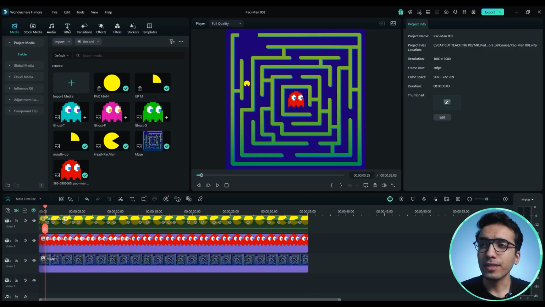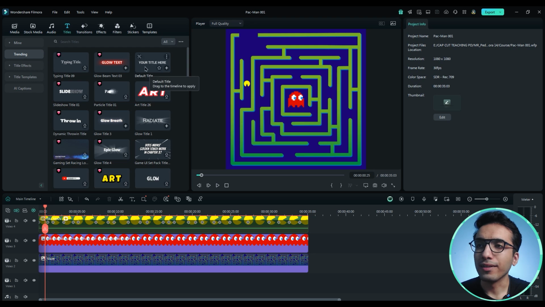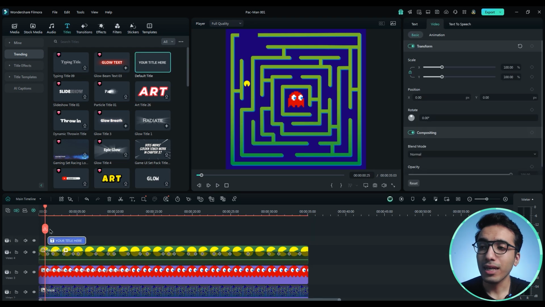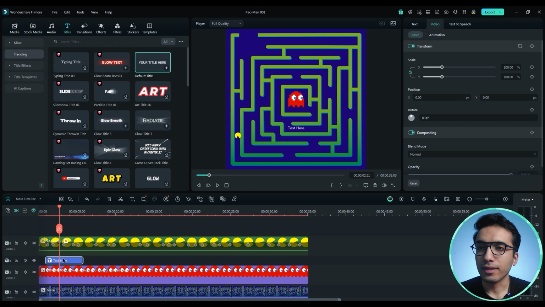Now we should add points between the walls. For that, we need to add a text layer. There are two ways to add a text layer in your timeline. The first one is to go to the title, in the trending part, where you can add a default title. The second way is, do you see this T icon here? Just click on it and click quick text and it adds a little text layer into your timeline.